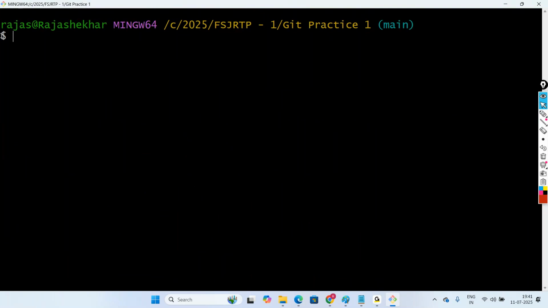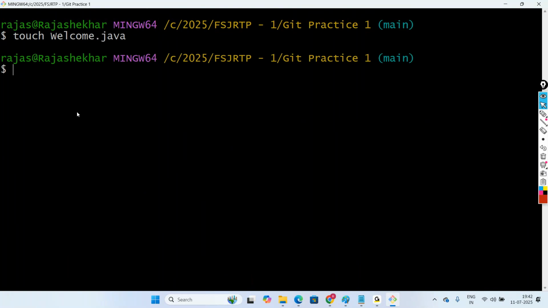Now, let us go with some more examples. Like, let us create one file called welcome.java. How to create a file over here is by using a command touch. By using a command touch, I'm creating one file welcome.java. Now see the status of this file. So how to see the status? By using the command git status.